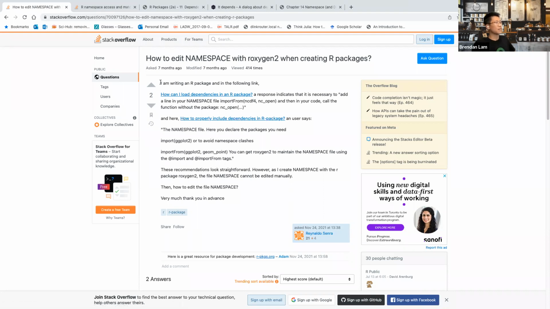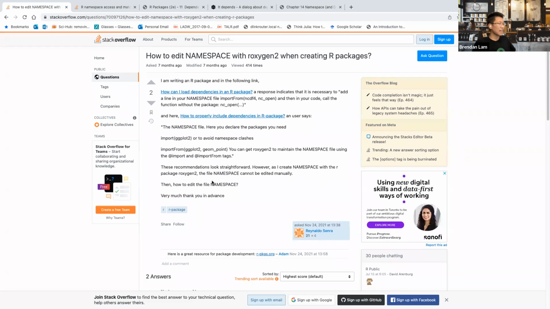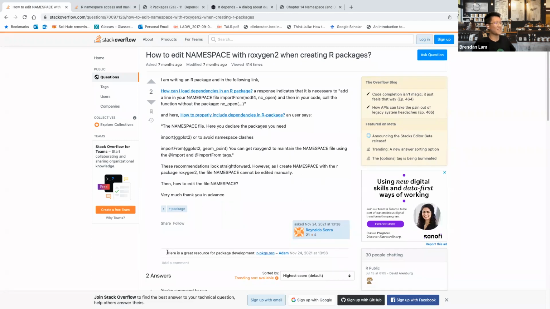The first one is a more straightforward one. This person asks how to edit the namespace with Roxygen when creating R packages, and how to use the Roxygen package exactly. Basically, to answer it, you just read the R Packages text, so we'll try to cover that in this chapter. I'll put it in the chat.